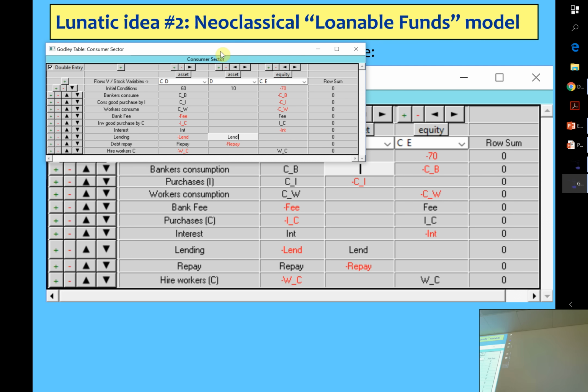Repay. Why is it an asset? I mean, it's a flow. It's a double asset for the same sector, right? No, it's not a double asset. It's saying there's a flow: when you lend money to somebody, you take money out of your bank account and put it in theirs. When they repay you, they take money out of their account and put it in yours. The debt is an asset of the consumer sector.